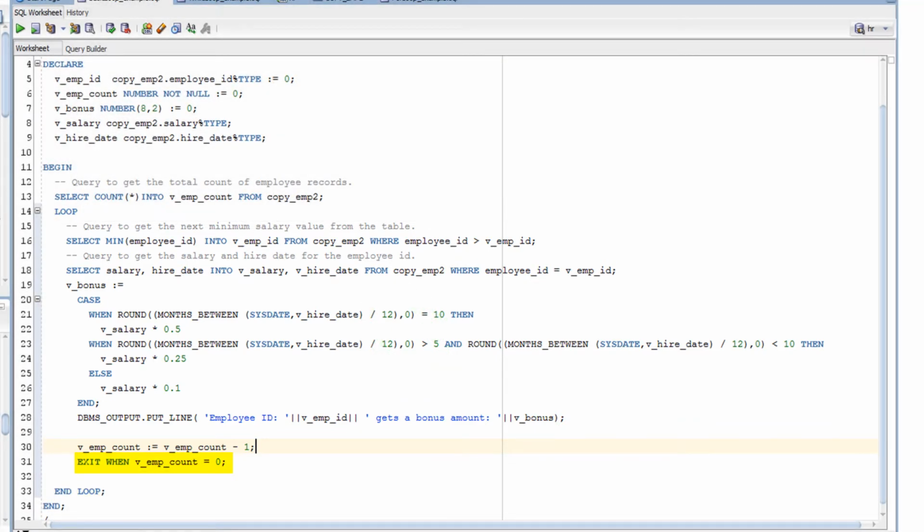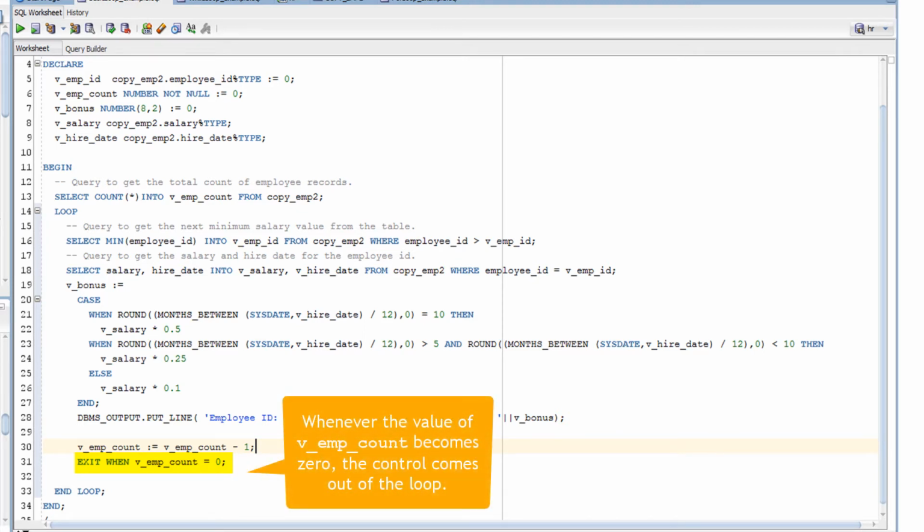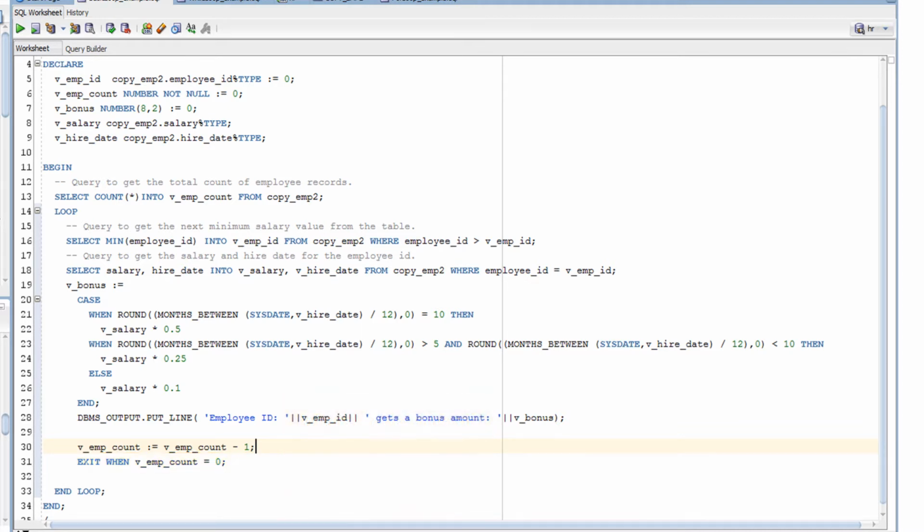Here, the exit condition is specified as exit when v_emp_count is equal to 0, which means that whenever the value of v_emp_count becomes 0, the control comes out of the loop. Let's look at the program execution now.